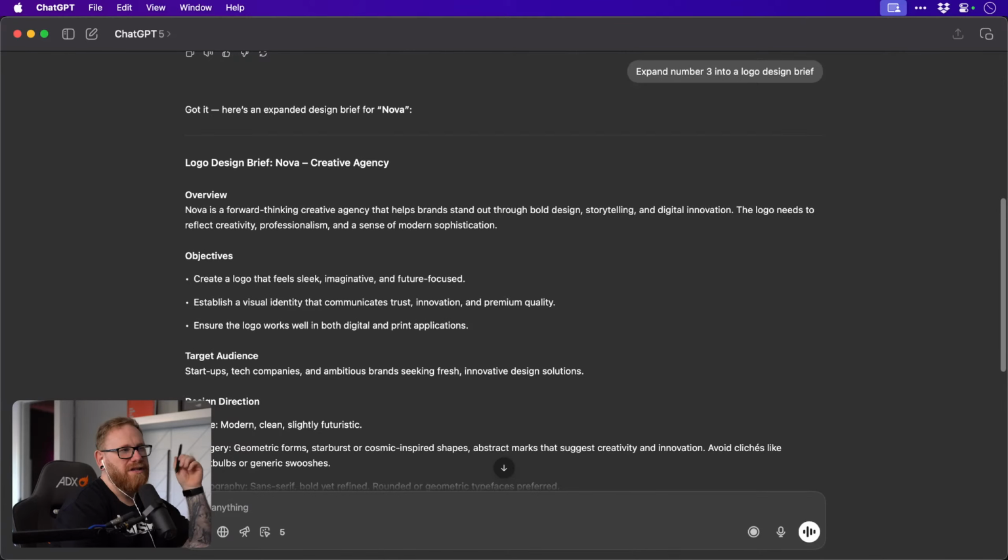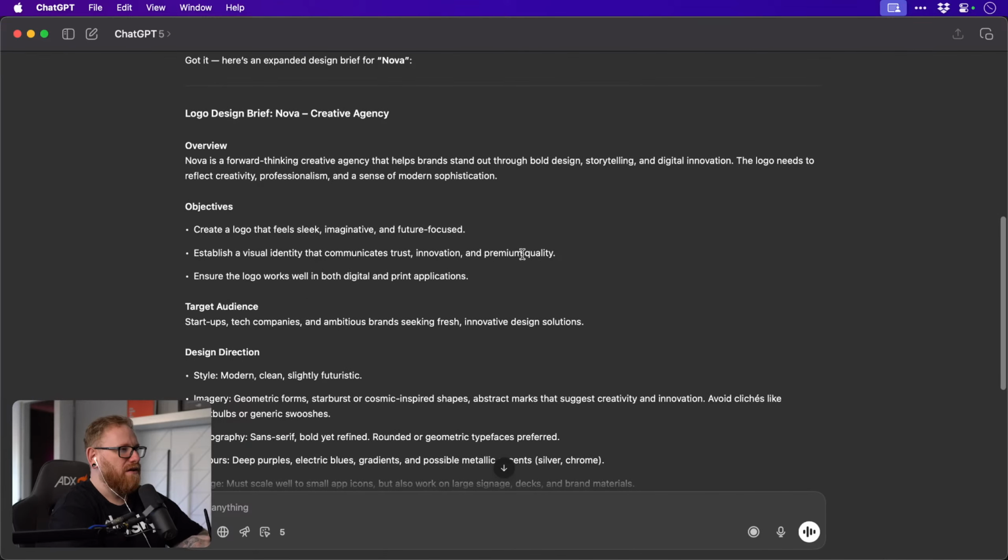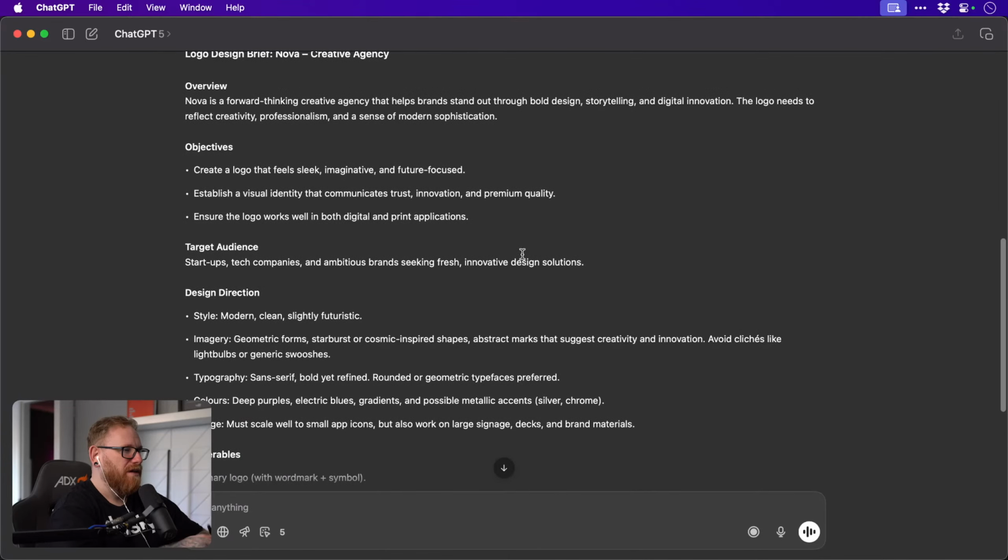Creative thinking agency that helps brands stand out through bold design, storytelling, and digital innovation. The logo needs to reflect creativity, professionalism, and a sense of modern sophistication. Create a logo that feels sleek, imaginative, and future focused. Establish a visual identity that communicates trust, innovation, and premium quality. Digital and print, yep. Target star. Ambitious brand seeking fresh, innovative design solutions. Okay, so we could do something pretty cool here. Modern, clean, slightly futuristic. Love it.